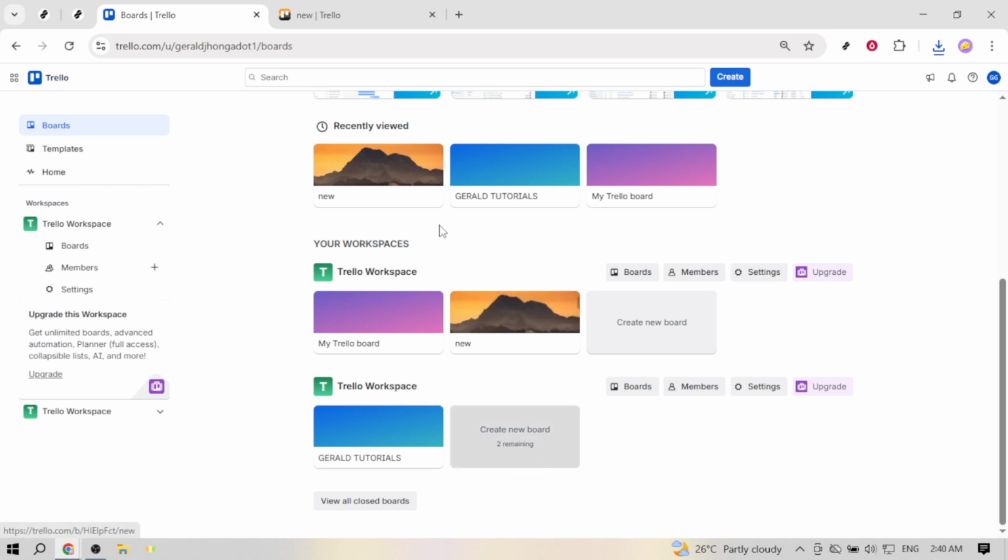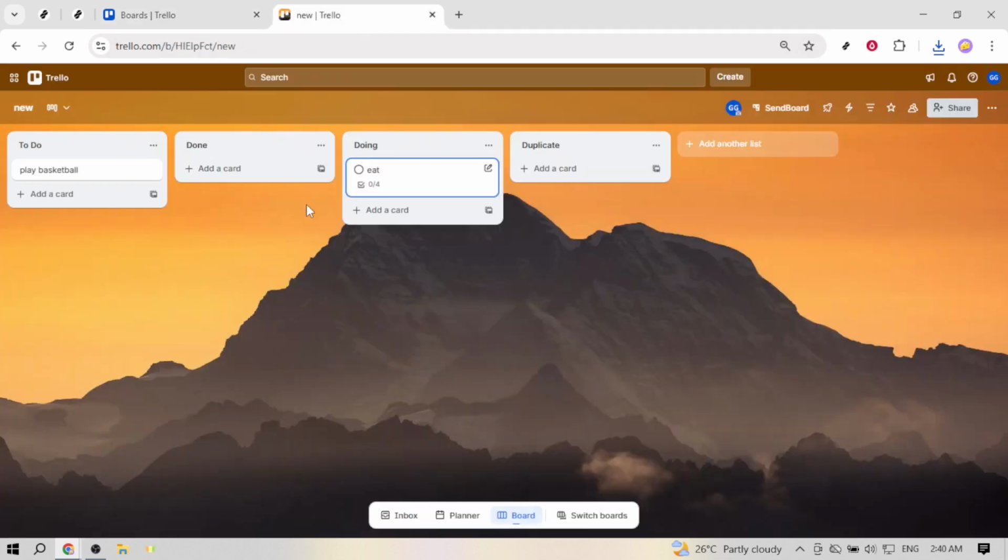Next, select the board you want to invite people to. Click the board to open it. Make sure you're in the correct workspace and on the correct board, especially if you manage multiple projects with similar names. Now, look to the top right corner of the board and click Share.